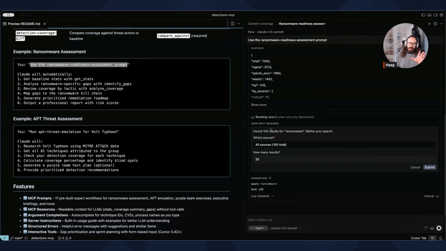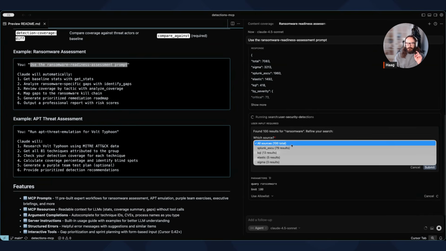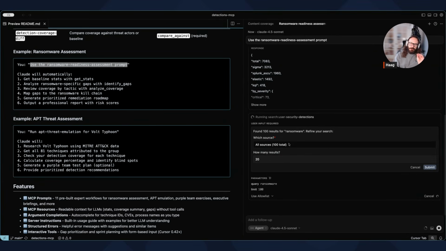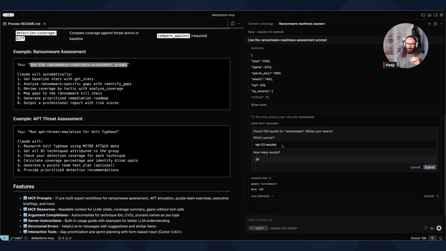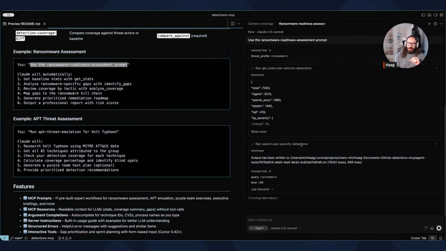Okay, so now this is the next new feature I added here. This is the elicitation piece. So Claude will prompt you. I wish it was a sexy elicitation like you get with Cursor plan mode, but you get it. So you say, hey, I just want to look at KQL, and how many results. You can specify. Remember, the more you give it, the more it's going to take up and consume. So I'm just going to do that.